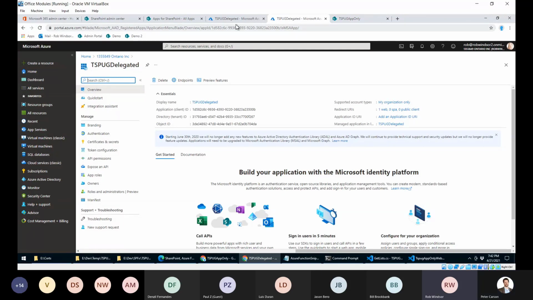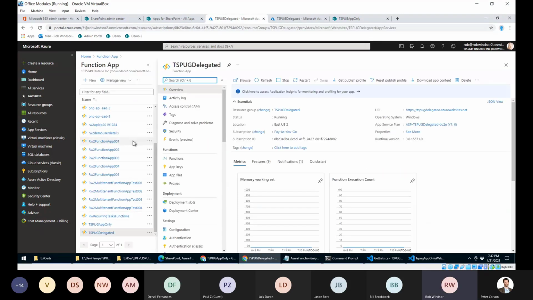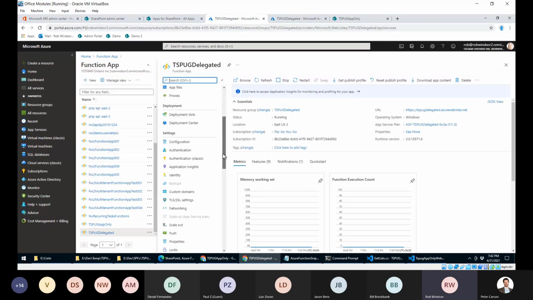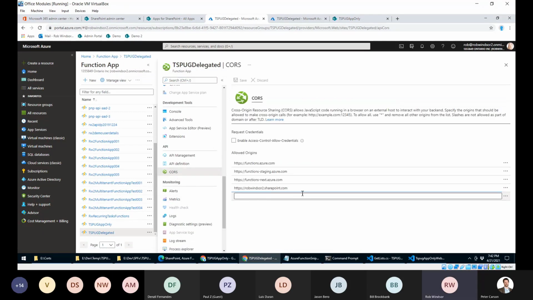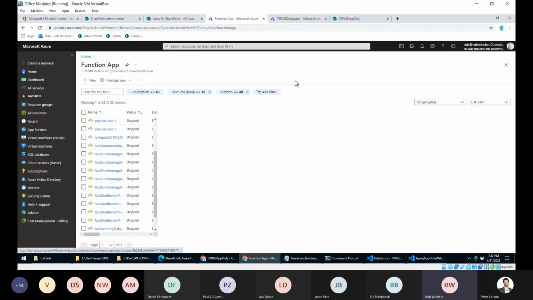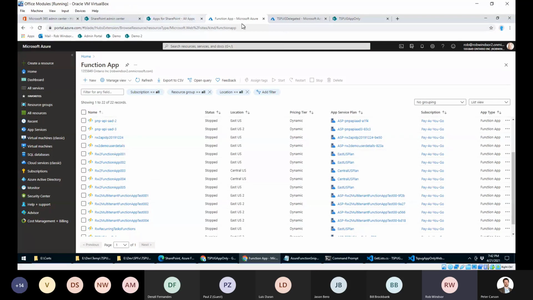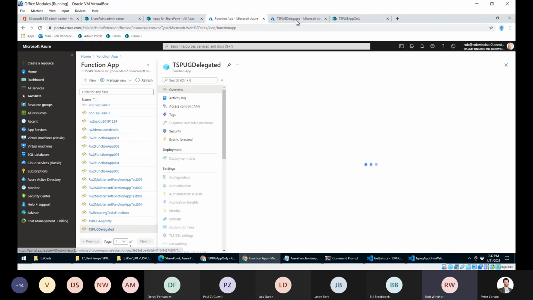Okay. Any other questions? Okay, so with the function app, I've got the app registration. That's all I've done so far. So maybe I've set cores. Let me see if I did that. We'll go down to cores here. I did do that. Okay, so we've done cores. We've created the app registration.